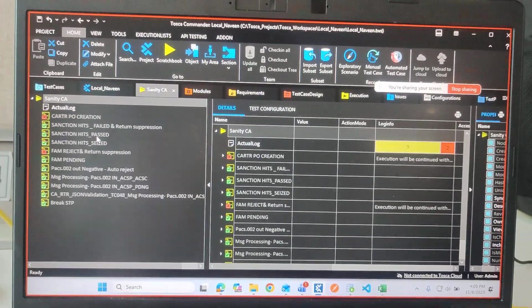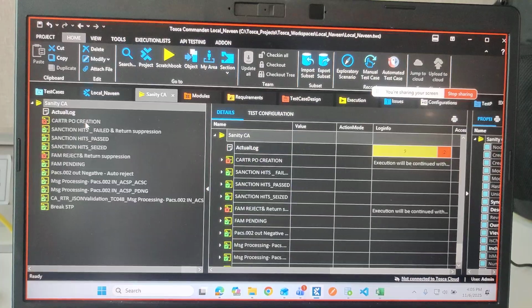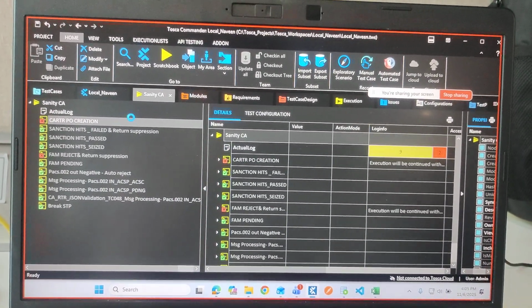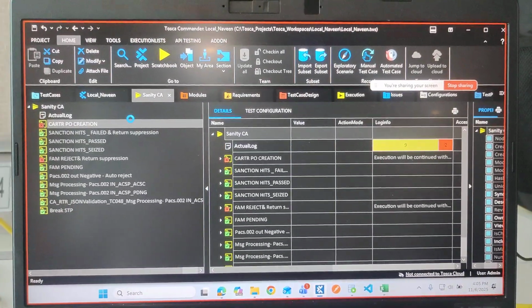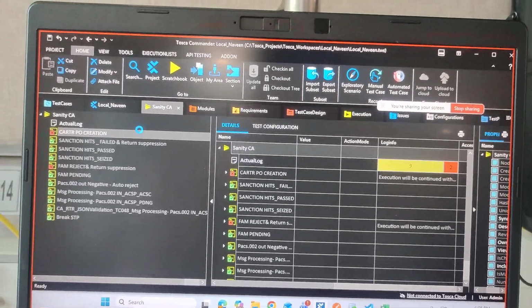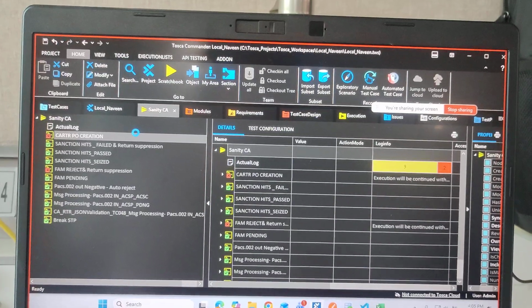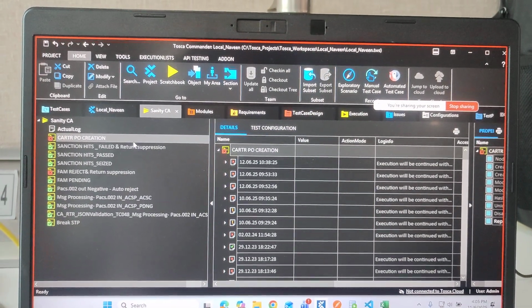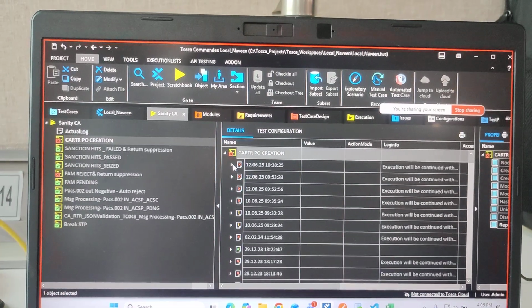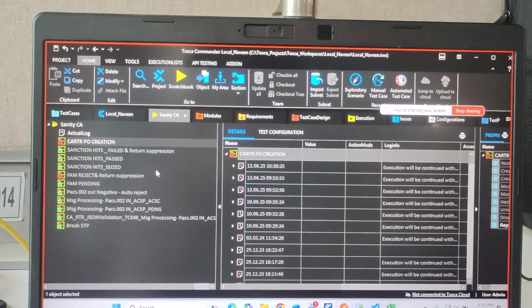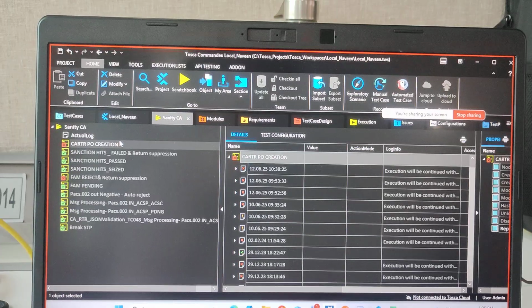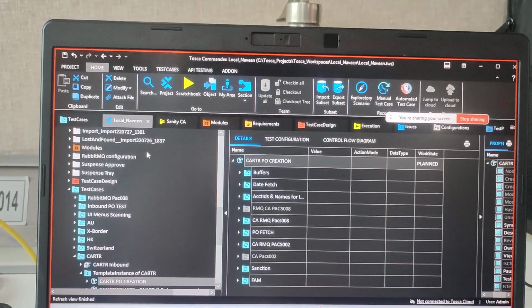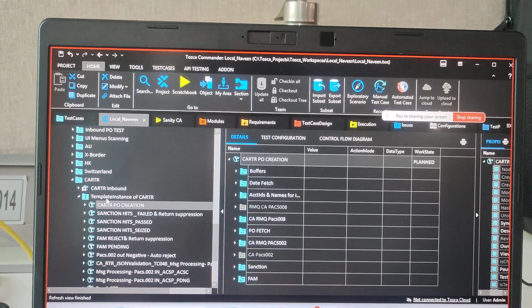So now can you click on this CRTR PO creation, Naveen? It is still loading. Okay. So now can you go to jump to test step? Jump to test step.